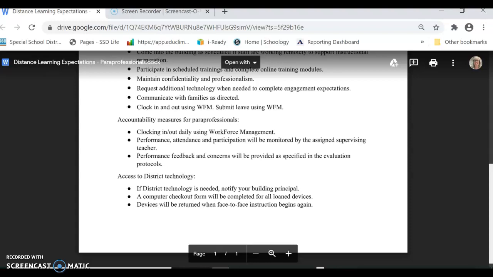Access to technology: if district technology is needed, notify your building principal or administrator. A computer checkout form will need to be completed for all loaned devices, similar to what we use in the summer checkout system, and the device will be returned when face-to-face instruction begins.